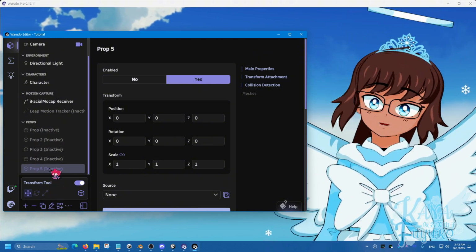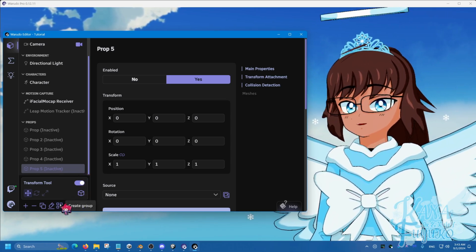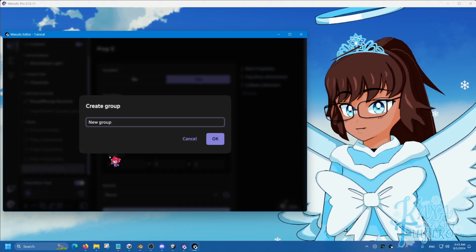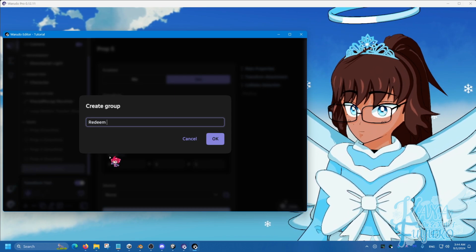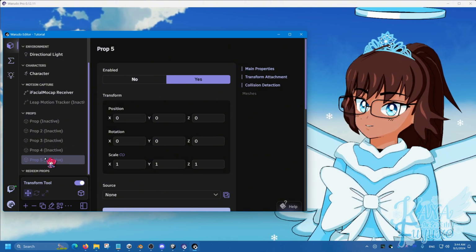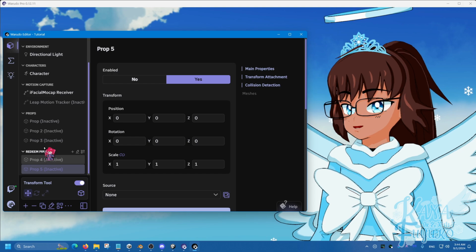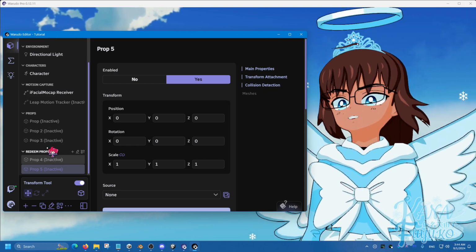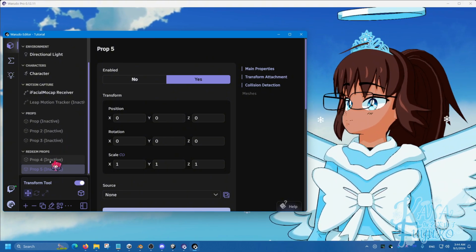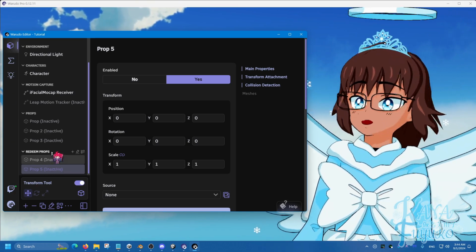So you can do a couple of things. First, you can create another empty group. So for organizing, you can click here, create a group. Let's say I name this redeem prop, so that way I can organize my props. Let's say two of these props are for redeems. I can click and drag and move them over here. That way, I can tell Warudo that these props here are my generic props, and these props over here are for my redeems and stuff like that.